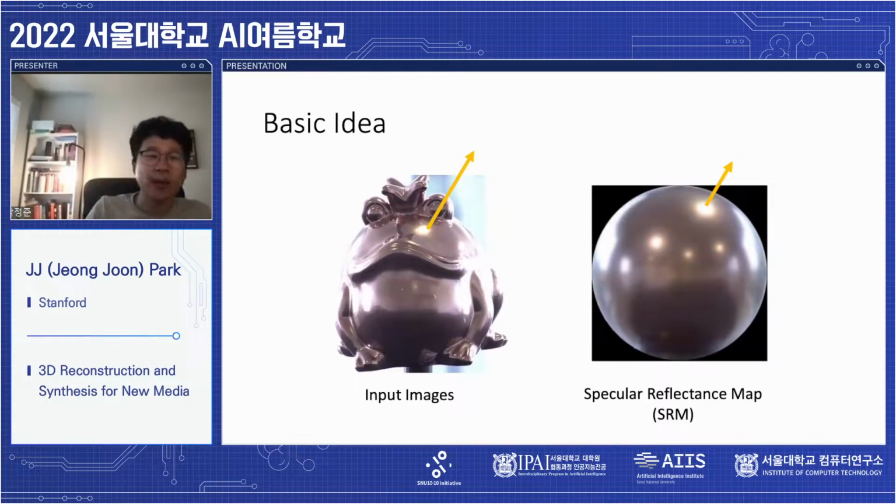The basic idea is to model the specular highlights using a concept that we call the specular reflectance map. This specular reflectance map maps a reflection direction, shown as this yellow arrow, to an RGB radiance value. So this SRM is essentially the environment map convolved with the material of the surface. With this SRM, given this example camera viewpoint, you can shoot the ray, compute the reflection direction, and look up the radiance value in the SRM to render the scene.